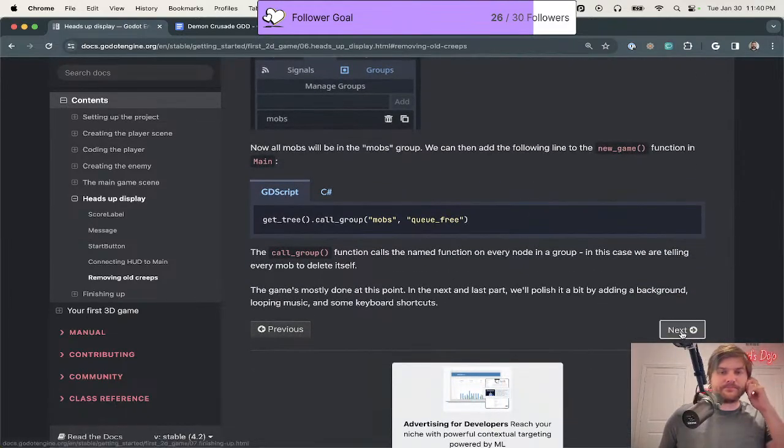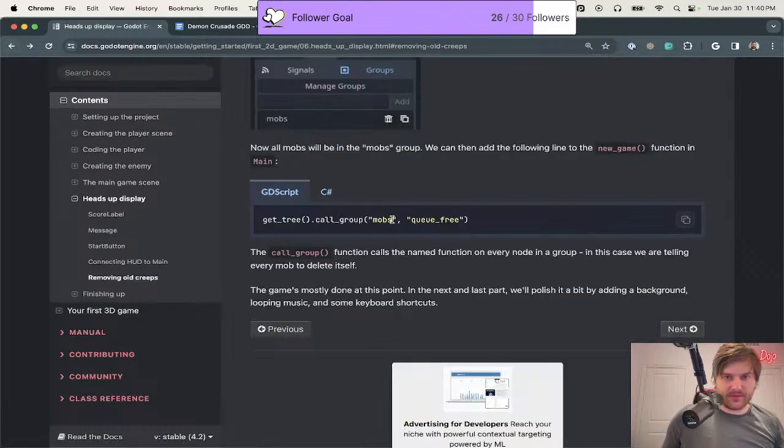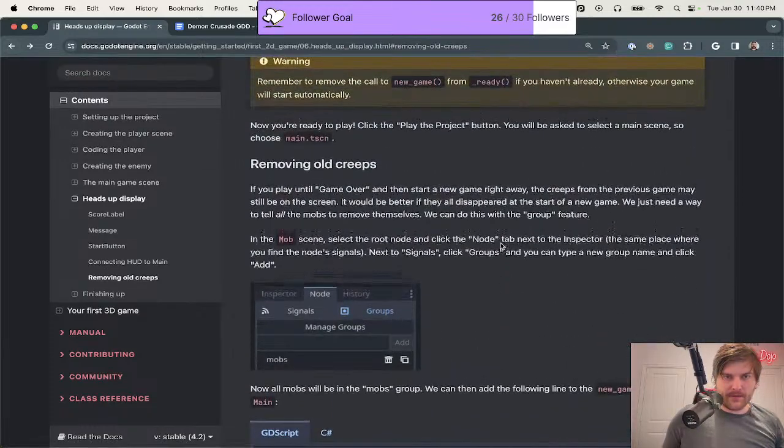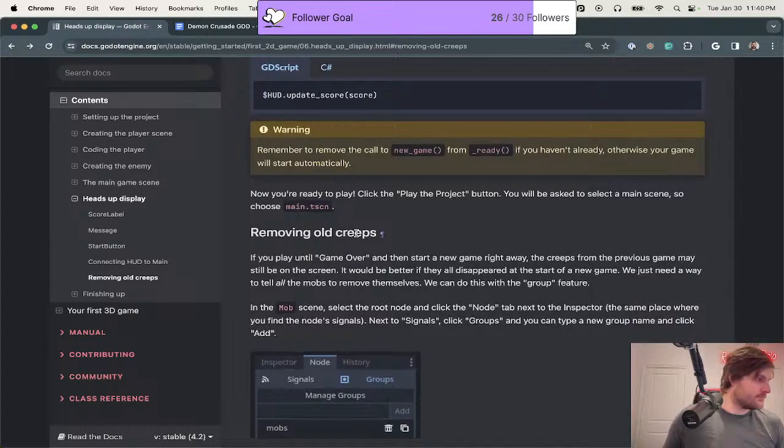Very cool. All right. Oh, removing old creeps was supposed to do something. Did we just not get to that part? Yeah, we didn't get to that part. Okay. I kind of like that the creeps keep floating around.